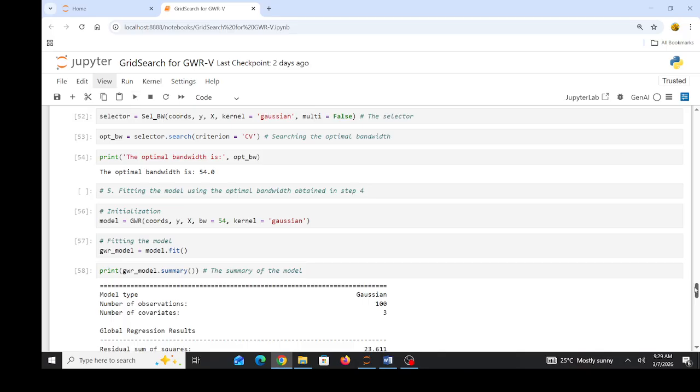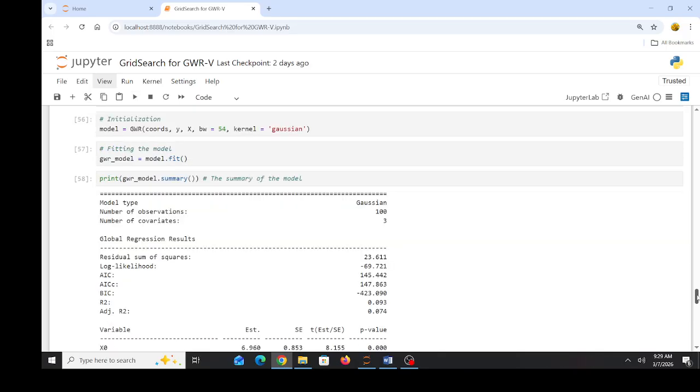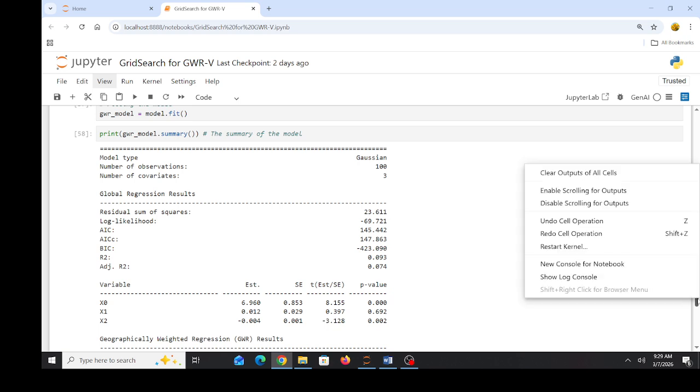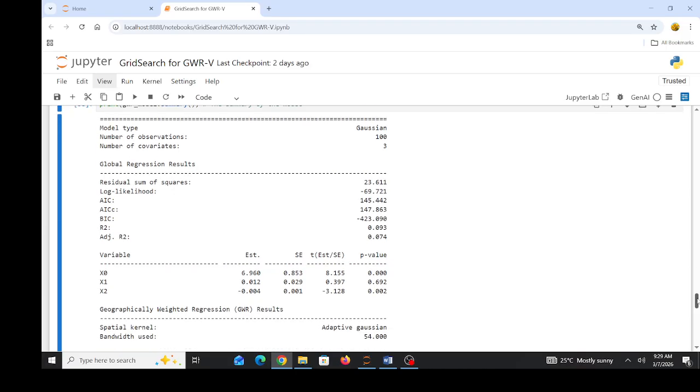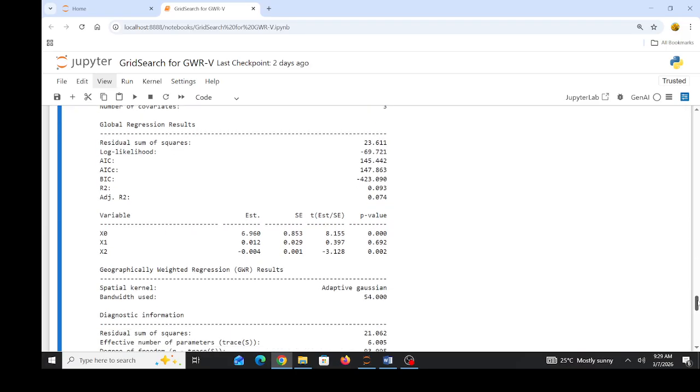Okay, this is the model summary. It's the information: model type Gaussian, number of observations 100, number of covariates 3, so an output and 2 inputs. This is the global regression result.